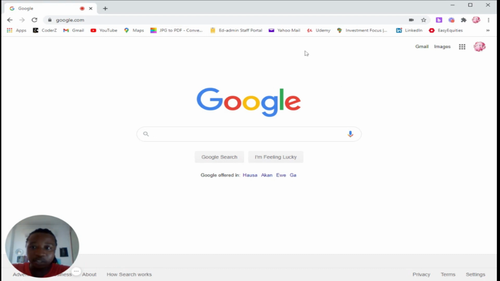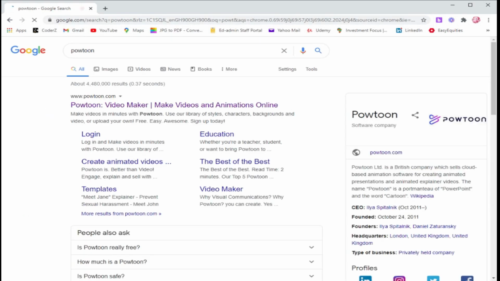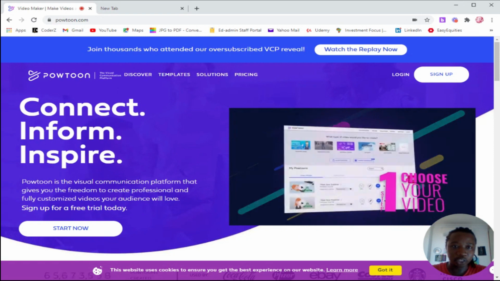Let's say you've already opened your Google account. At the top on the address bar, you're going to type PowToon. Okay, PowToon, it's right there. It says PowToon Video Maker. Make video and animation. So we're going to make videos, and I'm going to show you how to do that, and the animations as well. So the first one at the top, you're going to click on it. Okay, it's going to bring you onto this page.